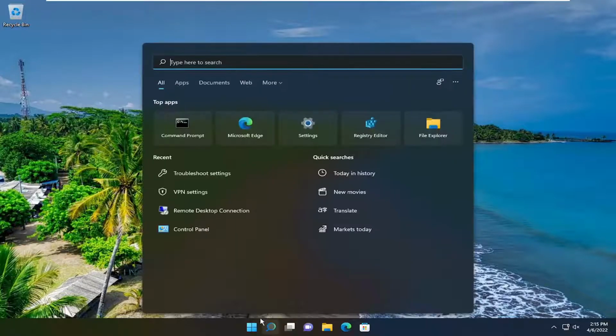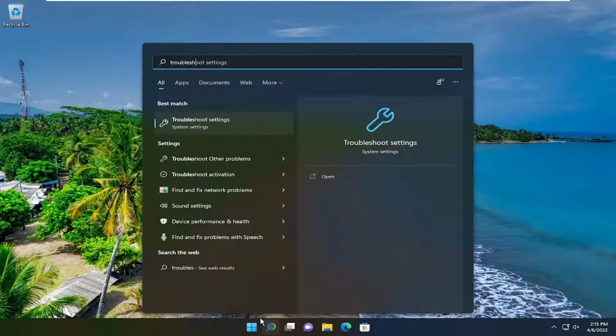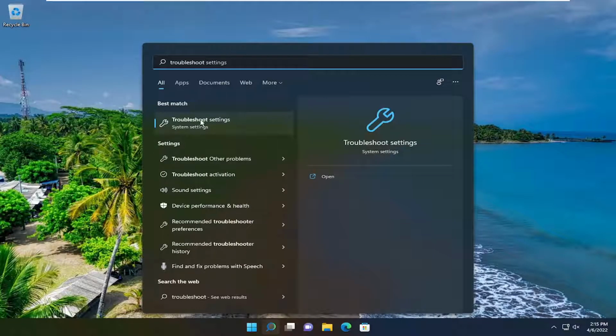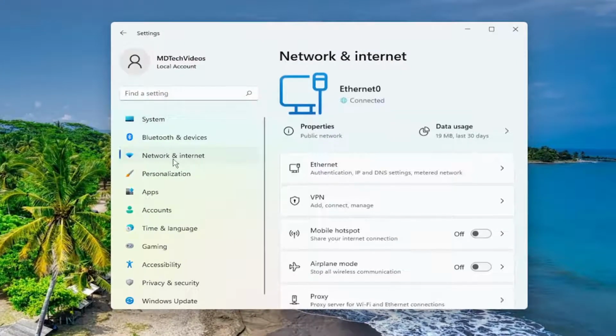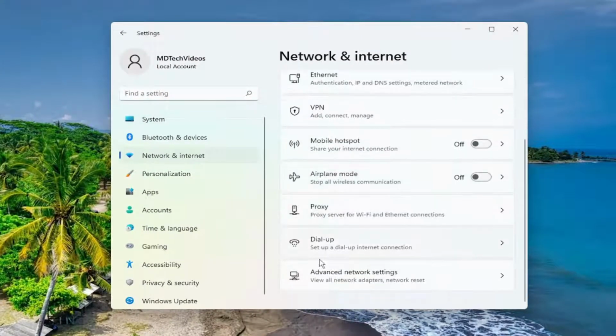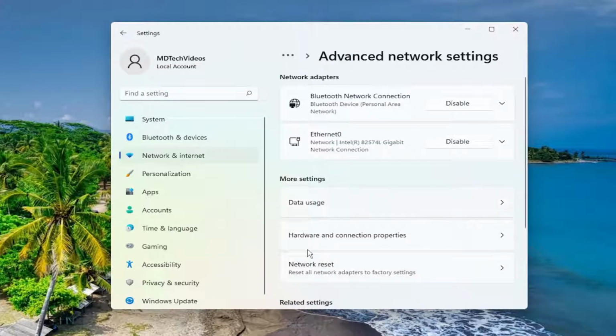Once you have them, go ahead and open up the search menu. Type in troubleshoot. Best match comes back with troubleshoot settings. Go ahead and open that up. Select network and internet on the left side. On the right side, scroll down underneath Advanced Network Settings and left click on that. On the right side, underneath More Settings, select Network Reset.